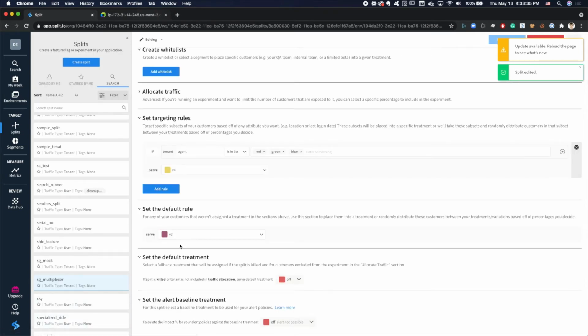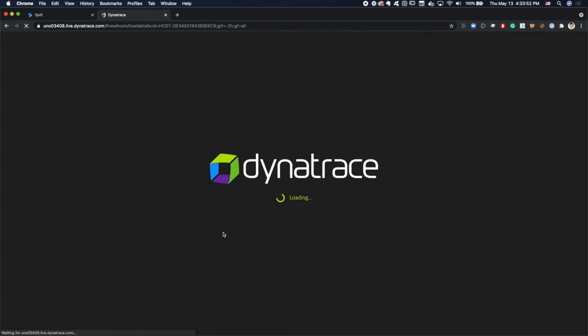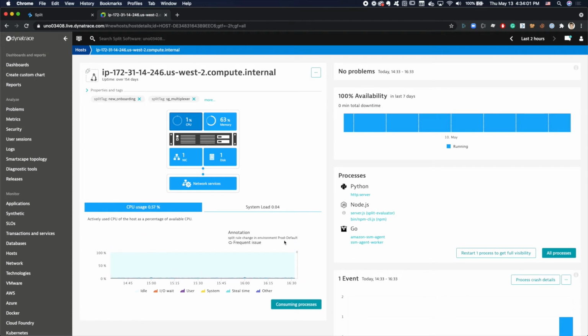So I've clicked confirm. Something happened here. An application that's running on that remote host has changed. If we come back to Dynatrace, initially we don't see anything right away, but if I reload this page, some information has in fact passed between Split and Dynatrace, and it shows up initially as just this gray dot. It's an annotation to say that a rule change has occurred in the production environment.